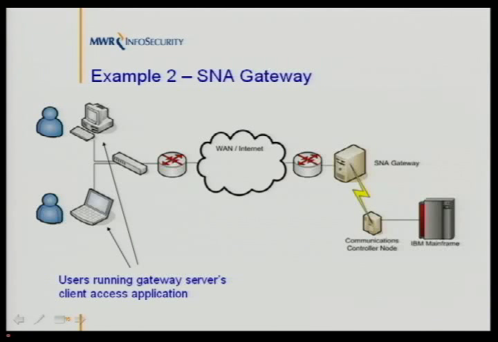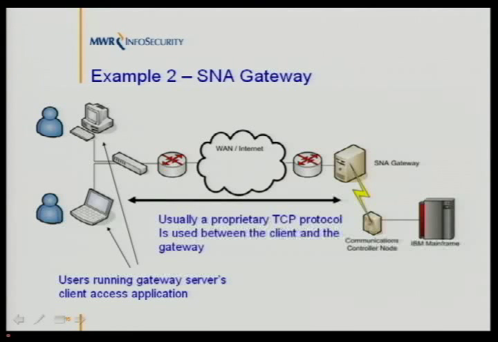The users of our applications run basically a client application on their PC. This will then communicate with the SNA gateway. It's usually a proprietary TCP protocol. The most common example is Microsoft's SNA Server, now known as Host Integration Server.